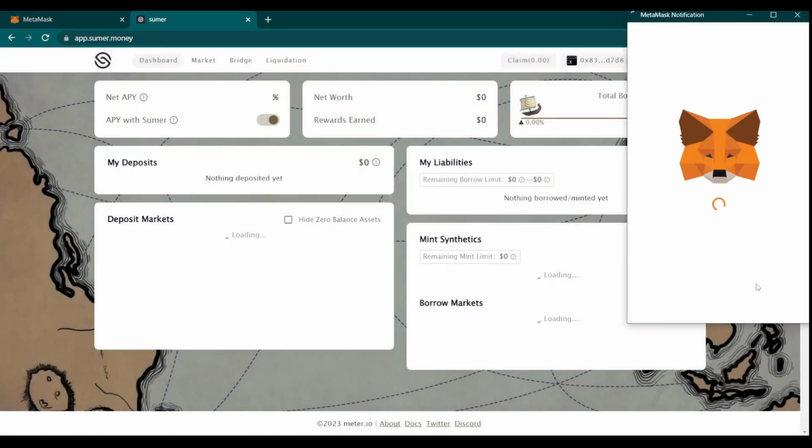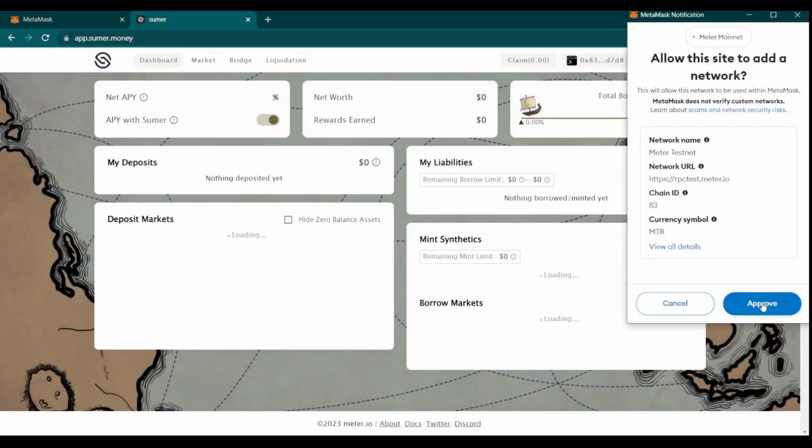The network settings are pre-configured for easy setup for the users. We will switch to Meter Testnet for this tutorial.